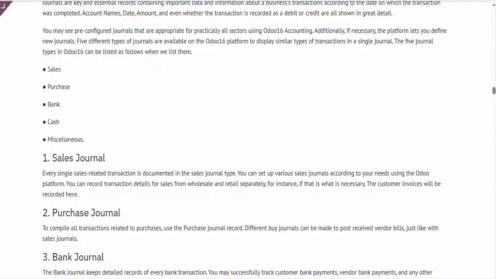5 different types of journals are available on the Odoo 17 platform to display similar types of transactions in a single journal. The 5 journal types in Odoo 17 can be listed as follows: sales, purchase, bank, cash, miscellaneous.